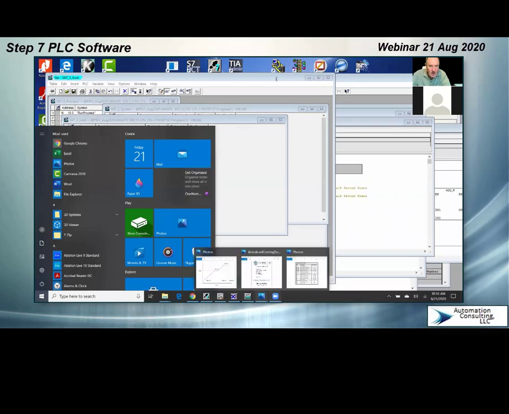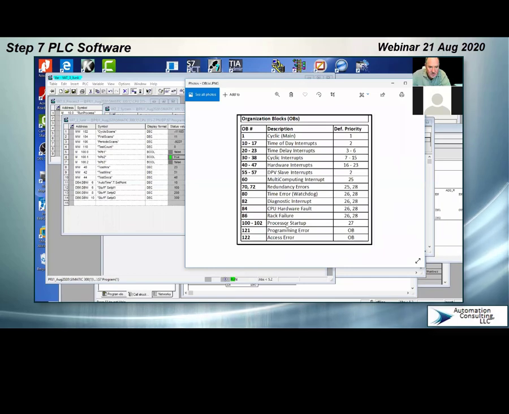So this was the OB list, and this was processor startup. So OB100 here is periodic scans, and I do the same thing inside of that. Actually not periodic scans, first scans. So I've had 11 restarts. That's what this does. It runs one time every time you restart the processor.